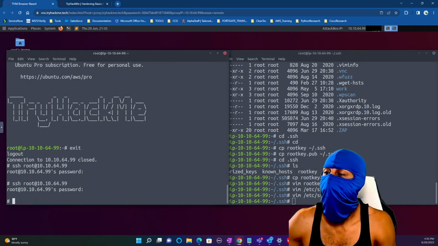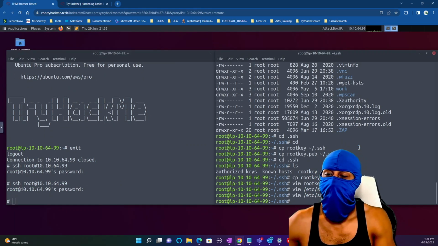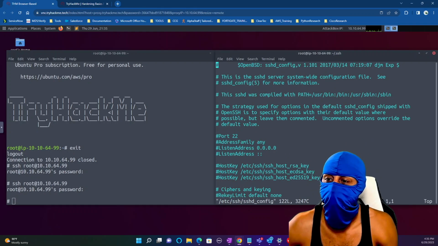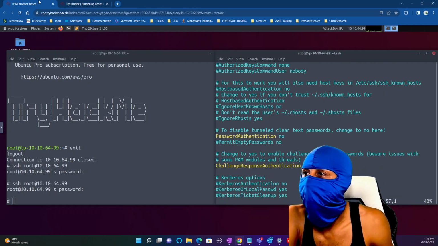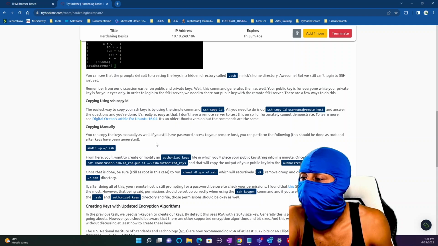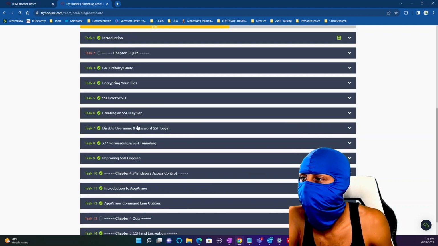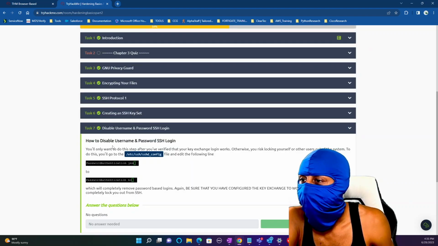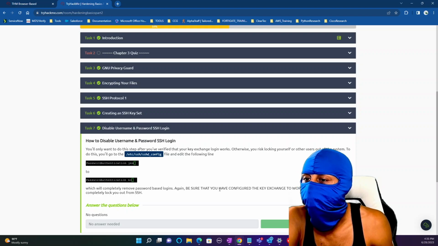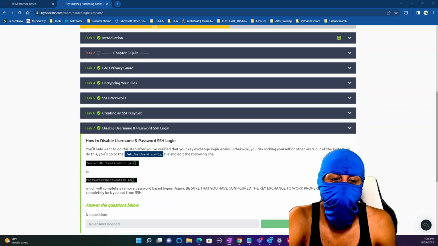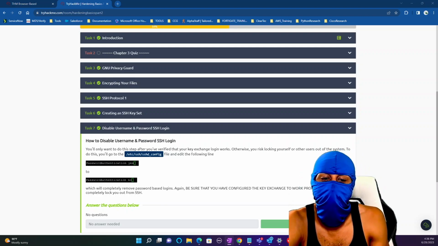Still prompting us with a password. We do have it set to disable that. Password authentication is set to no. And if we go into right here, I'll just show you where I got that. This is just saying make sure that the key exchange works properly before you go ahead and set that. So that's how you do task 2 of disabling username and password.